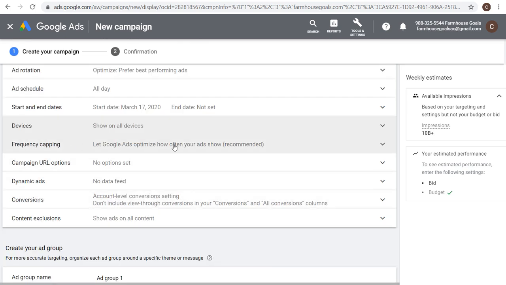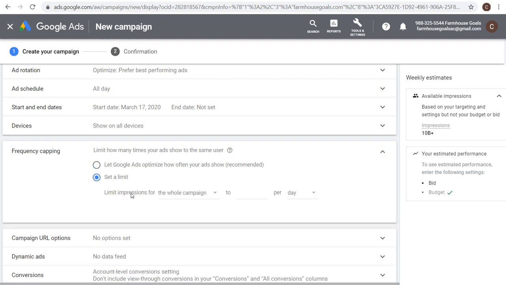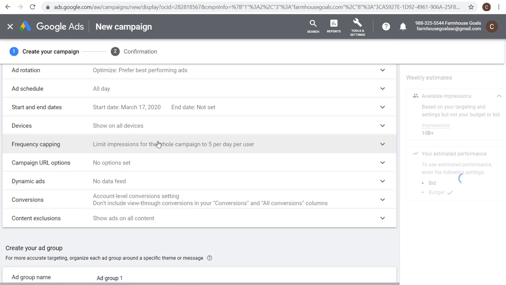Frequency capping. So they're going to have here, let Google Ads optimize how often my ads show, recommended. I can also set a limit. So limit impressions for the whole campaign to the same user to, let's just say, 5 impressions per day. So that just means that someone's not going to see my advertisements over and over and over throughout the day, 10, 15, 20 times. Although the way Google Ads is set up is if someone's not clicking on your advertisement every day for 10, 20 ad impressions, eventually they're not going to see your ads as much. I like to set a limit here just because it gives me a little bit more control over who sees my ads, and I make sure that I'm not targeting the same person over and over.